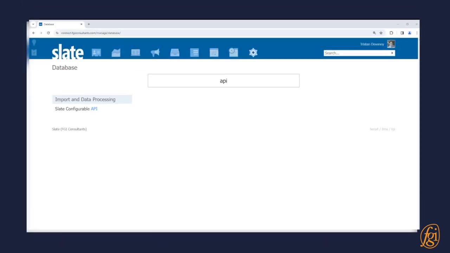You may remember that one of the features announced at this year's summit was the Configurable API. This has been live in production environments for a few months now. It is still in beta, but it's still interesting to take a look at what's possible here. You can get to this if you're in the database section of Slate by searching for API.